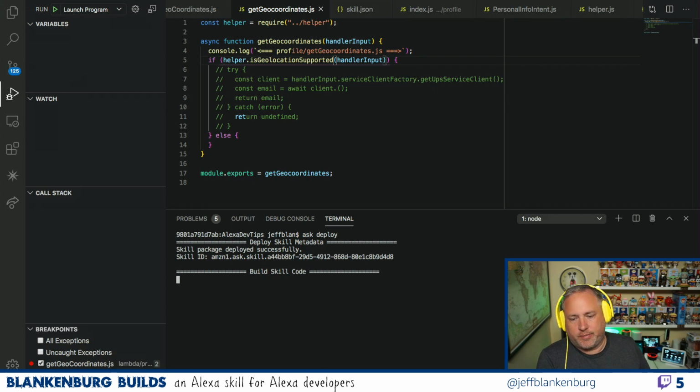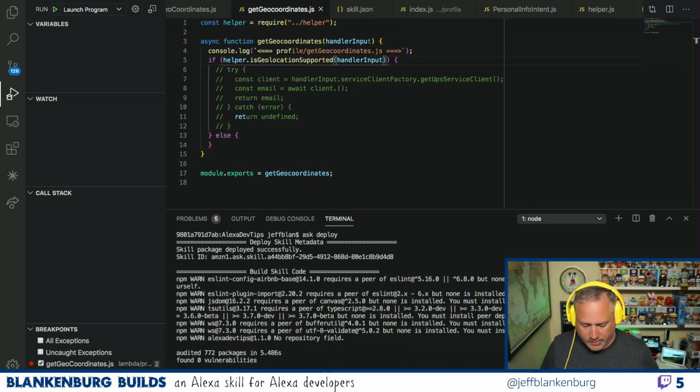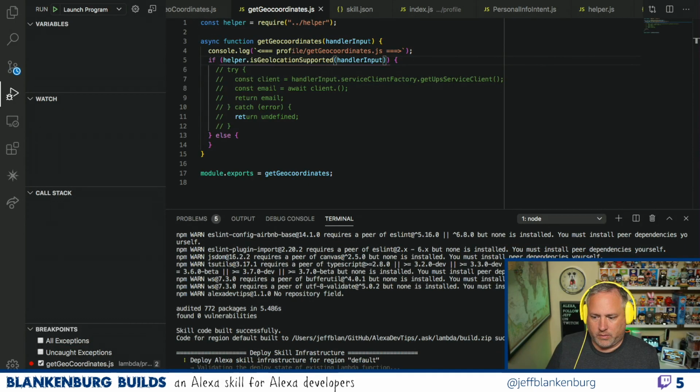Yeah, I could definitely start a beta program and invite you guys if you want to do that. Maybe next week we could get that figured out because I've got to put like metadata and stuff together. The skill's building. That's a good sign. So it's putting all the pieces together. We just have to wait for that giant zip file now to be deployed.